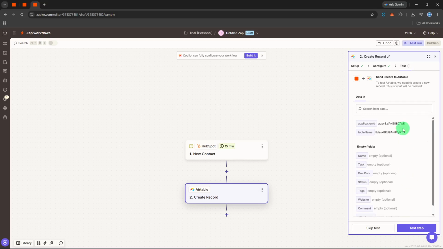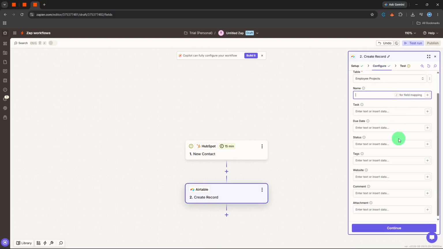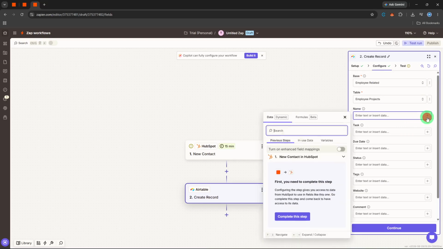Under the action step, you see a list of Airtable fields on the left and dropdowns on the right. For each one, click the dropdown and select the HubSpot property that should fill it. For example, first name maps to first name, last name to last name, email to email. Phone number is often labeled as phone number in HubSpot, same with company. Map as many as makes sense for your workflow.